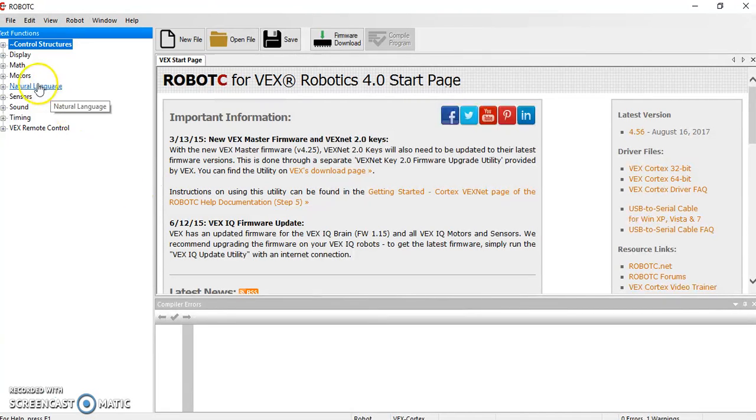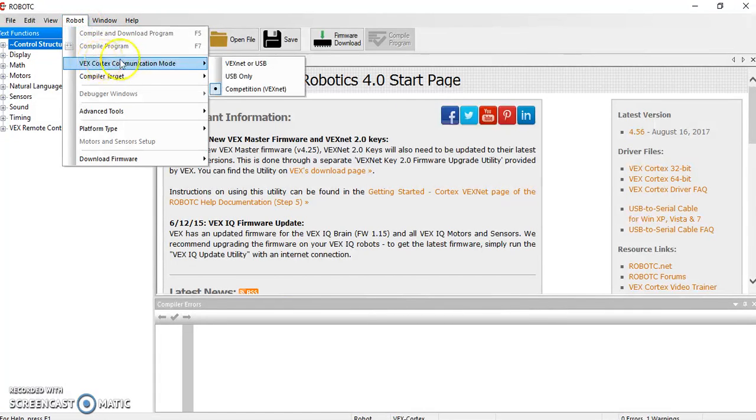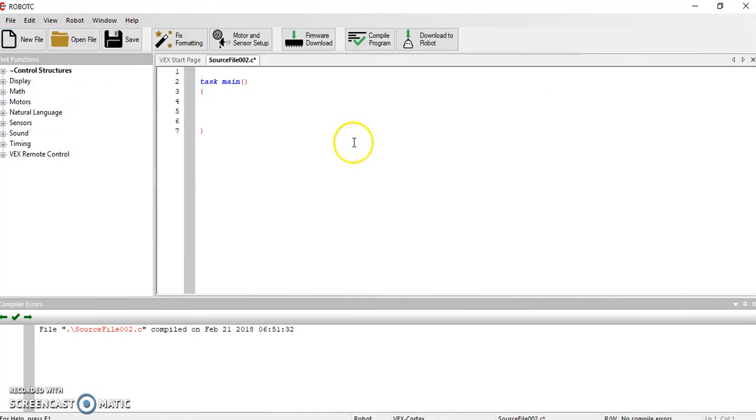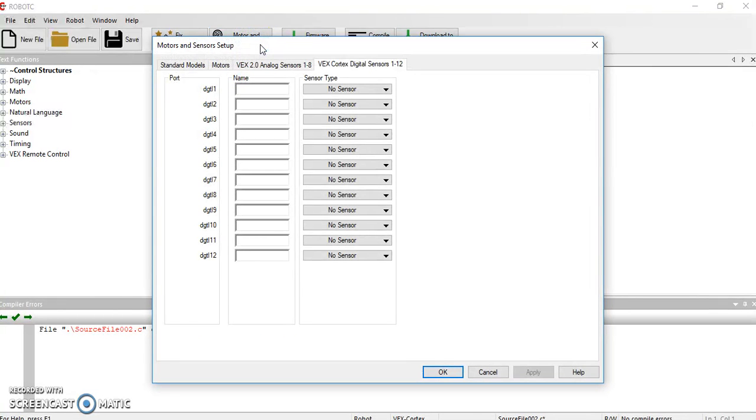If we have, we should see natural language over here in the sidebar of our functions. We're also going to go here to Robot, check our Cortex communication mode, and switch it to USB only. Once that's done, we'll start a new file. In that new file, we'll first go to Motor and Sensors Setup.